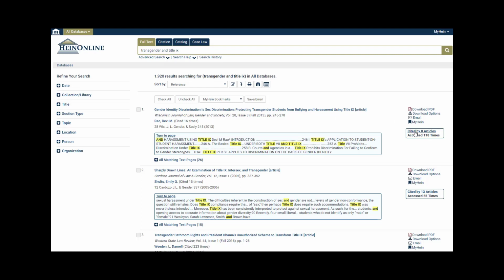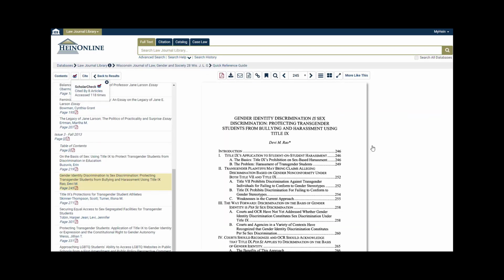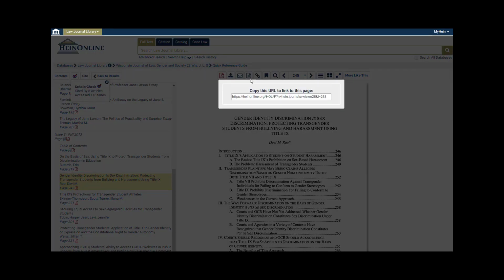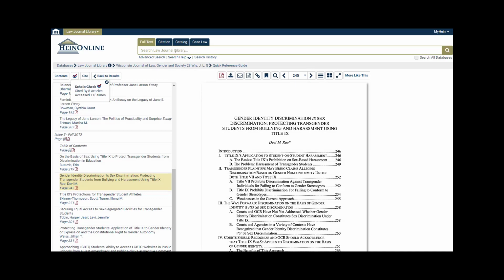Looking at our first result, we can see it's been cited 8 times. You can click on that to get a list of citing articles. If we click on the document itself, we go to the full text, which is in a more familiar PDF format. You can print, etc. from the top navigation bar. Here too is a persistent link button.